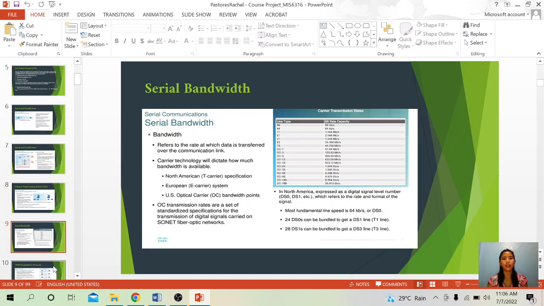The serial bandwidth. Bandwidth refers to the rate at which data is transferred over the communication link. The carrier technology will dictate how much bandwidth is available. North America, T carrier specification; Europe, E carrier system; US, optical carrier OC bandwidth points. The OC transmission rates are a set of standardized specifications for the transmission of digital signal carriers on SONET fiber optic network.